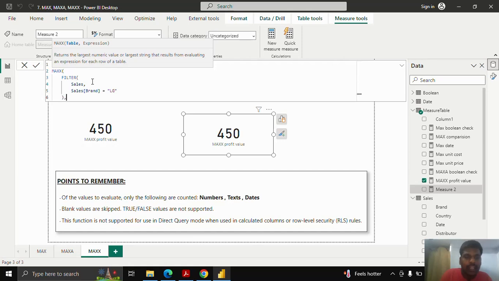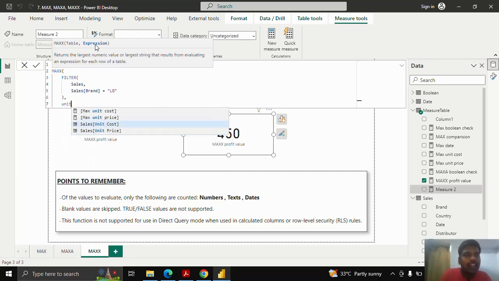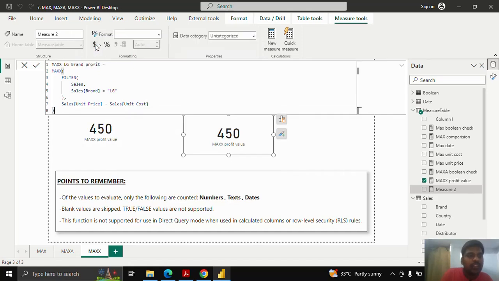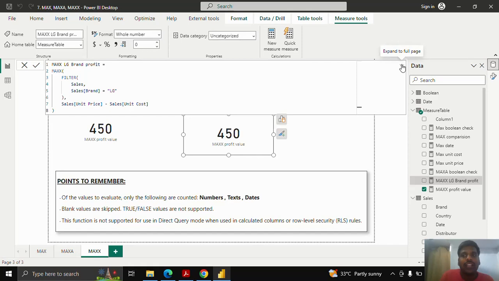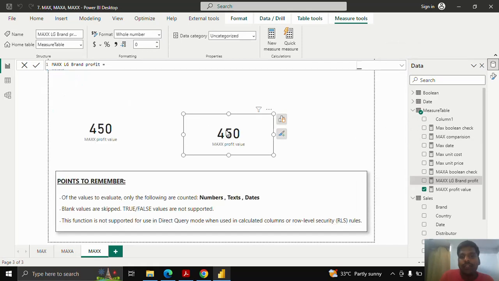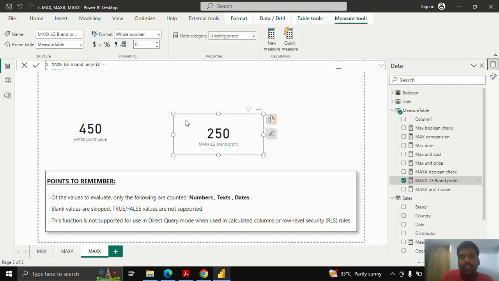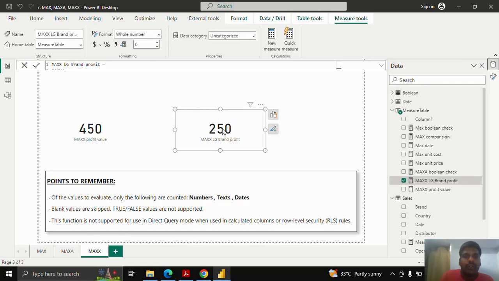Okay, and I'll put a comma. In the expression of MAXX table, we could provide the expression. Similarly, in order to get the profit, I'll write unit price minus unit cost. Okay, this is our expression which has to be evaluated in each row of the table. I'll close the parenthesis, I'll click over here. It will evaluate each row and by filtering out the LG brand, and then it helps us to understand the maximum profit. Okay, I'll remove this measure and use this LG brand profit value measure. Here you could see that maximum profit is around 250.